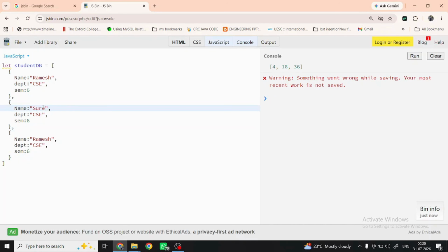So Ramesh, Suresh, and say, let me make this as ISE. This is again a CSE. Okay, so it looks like a normal student database. Now I wanted to display the student names who belong to the CSE department. According to this example, we have 2 such objects, Ramesh as well as Sushma. These are the 2 students, and I need to display only the student names.